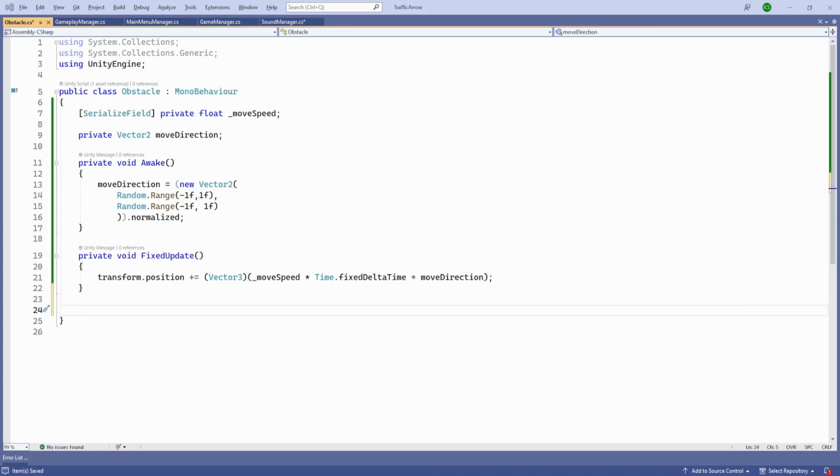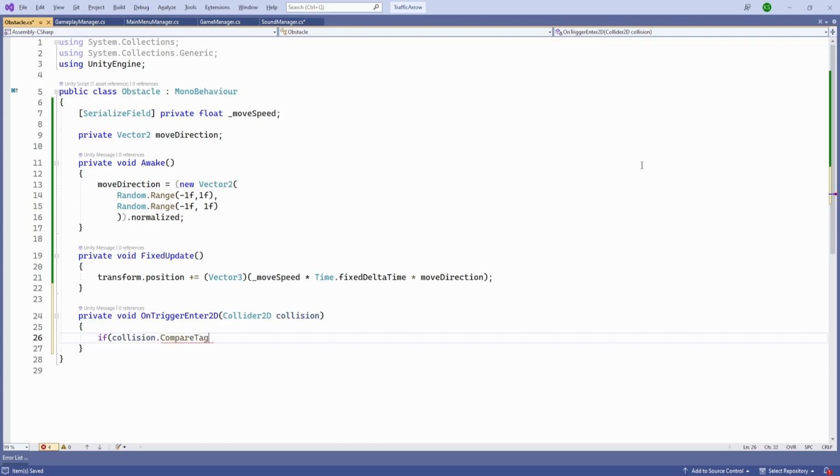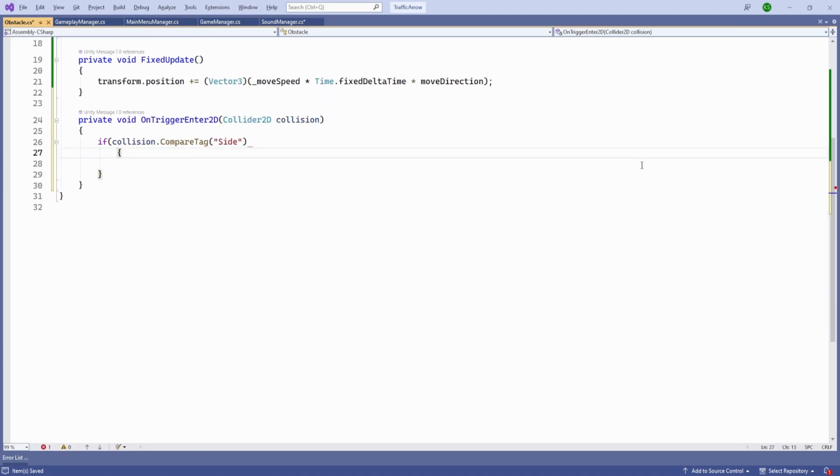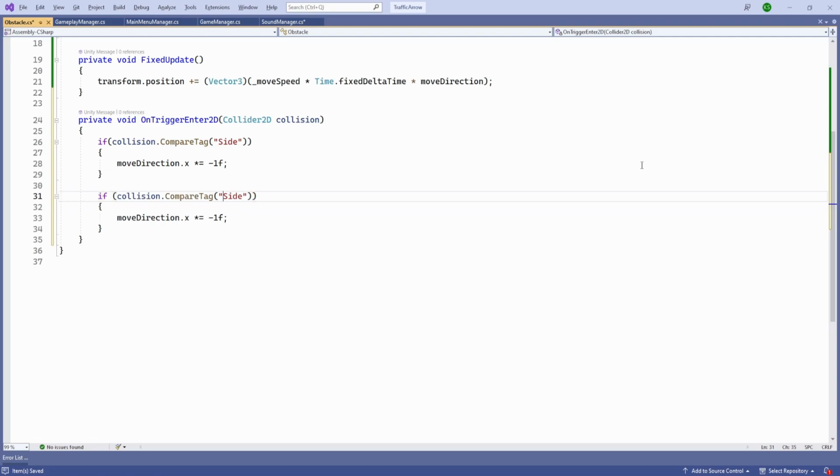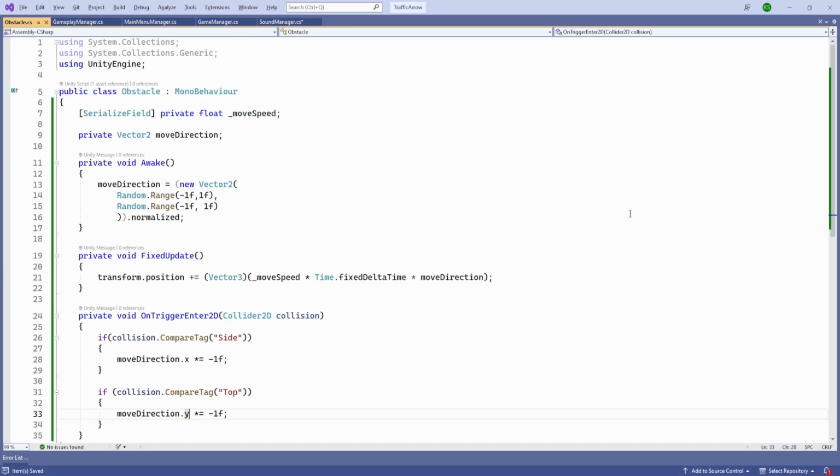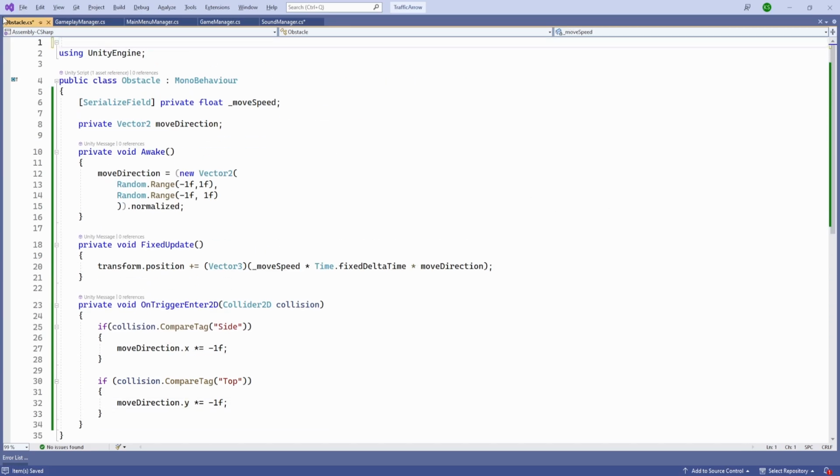And we need to add on trigger enter. So on trigger enter 2D, if our collision dot compare tag, if we are colliding with a side, then we'll change the move direction x to be multiplied by -1f. And similarly, if we are colliding with vertical sides, then we'll multiply the y direction by -1f. And that should be it.